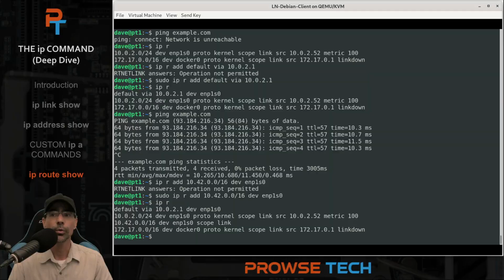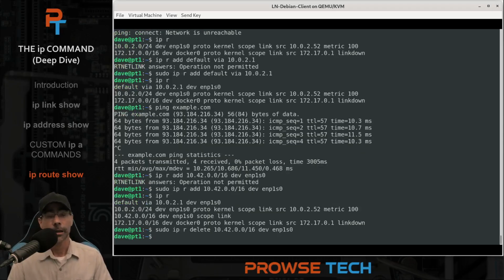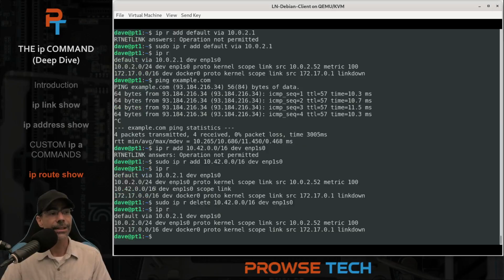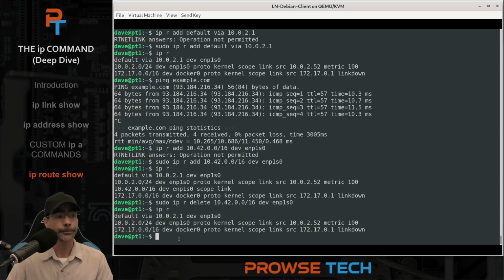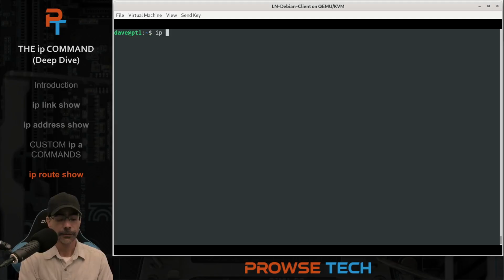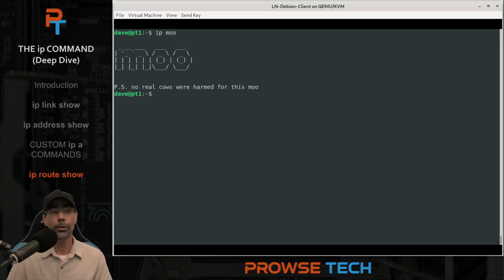If you want to get rid of that route that you added, we could do that as well. We can just specify delete instead of add. And look, I didn't forget sudo this time. Good job, Dave. Now, if we do an ip r, we'll see that that network has been removed. It's not on the list here anymore. All right, good stuff. And just for fun, if you're bored, do an ip moo.